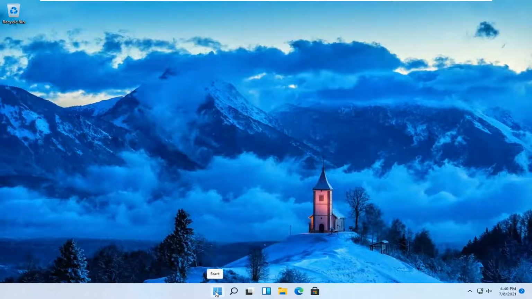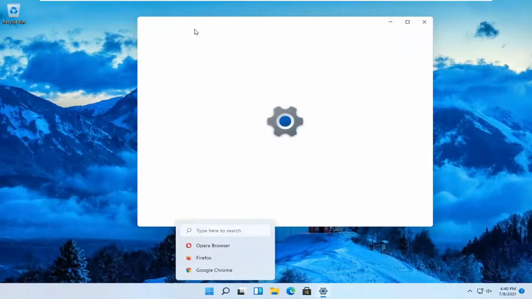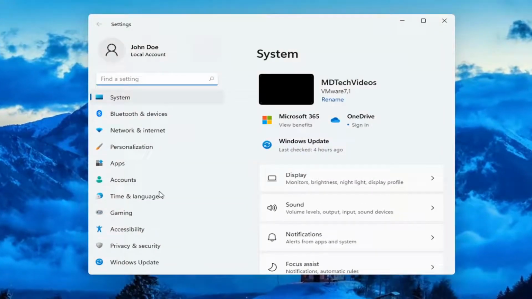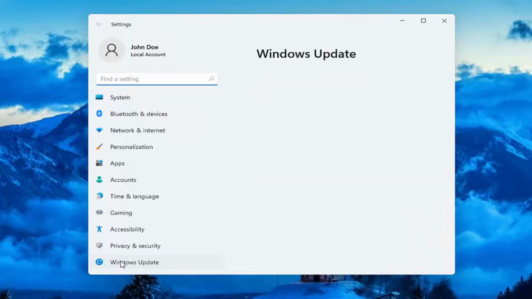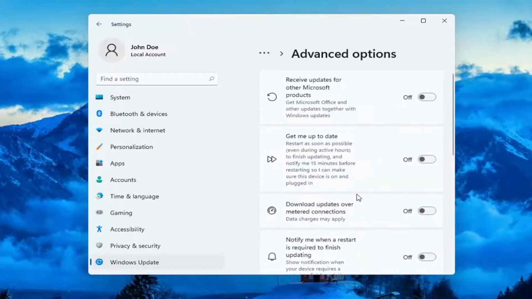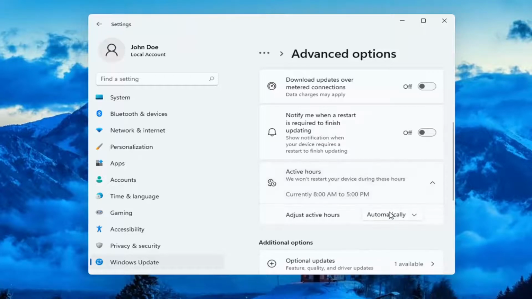So all you have to do is right click on the Start menu and select Settings. You want to select the Windows Update option on the left side, and on the right side you want to select Advanced Options. Go down and select active hours. We won't restart your device during these hours. Go ahead and click inside the drop down and you can set the active hours to be automatic or manual.